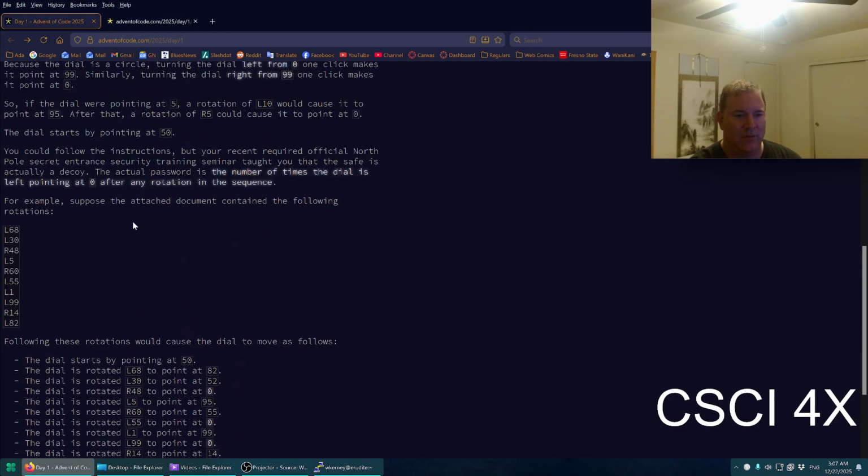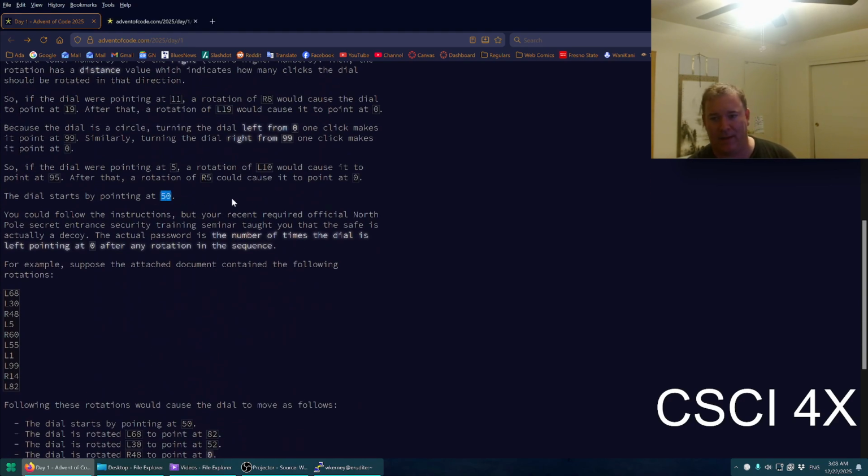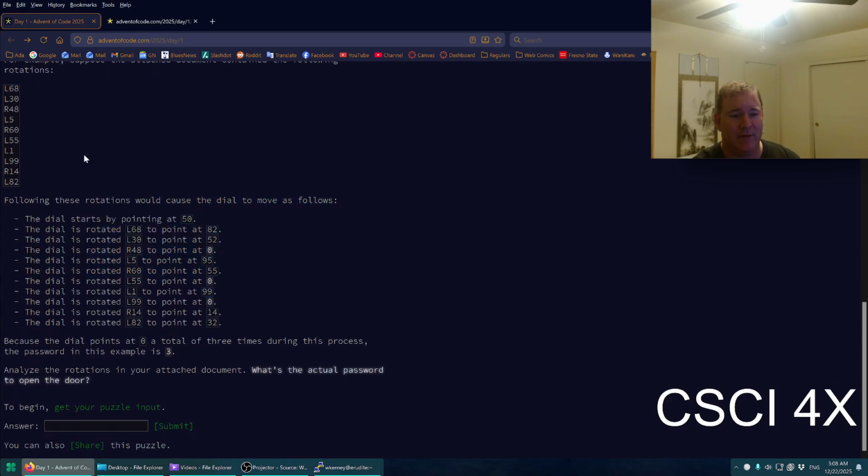What you have is a safe that begins pointing at the number 50. It's got 100 numbers on it from 0 to 99. You're going to read in a series of moves, turn left 68, turn right 20, this kind of stuff. Every time you hit exactly 0, you are going to increment a counter by 1, and then report how many times the dial was exactly 0. For example, in the little input file here, we see that it hit 0 3 times, so the answer would be 3.